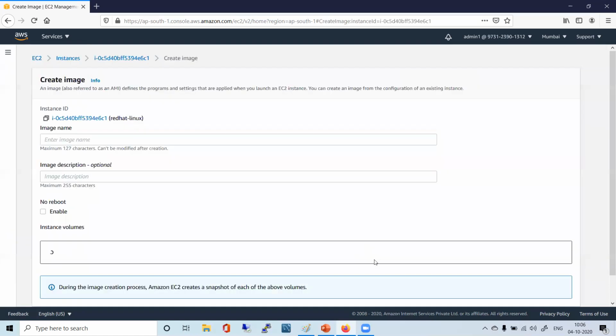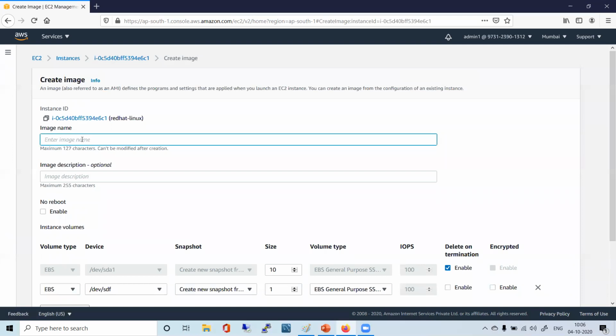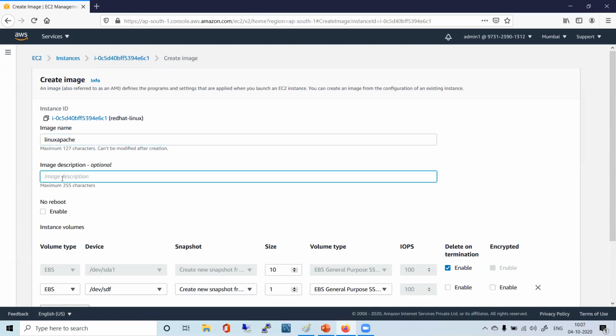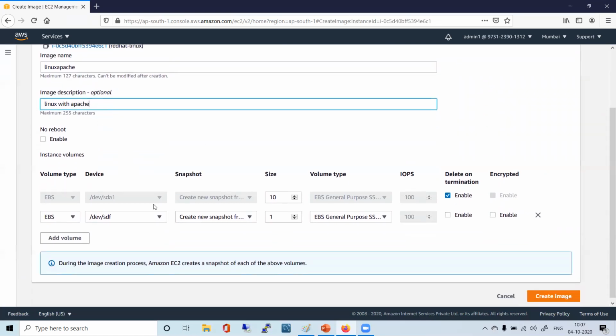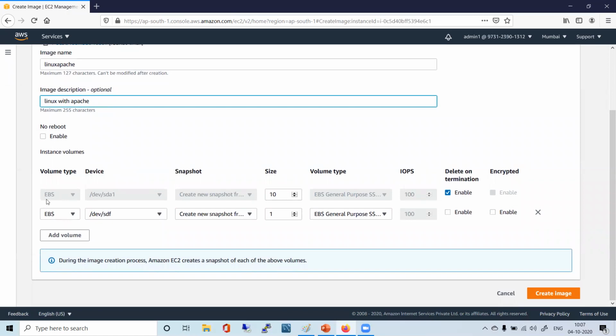So just click on create image, just give some name. I gave some name like Linux Apache, or Linux image. Here I'm saying Linux with Apache. So I'm creating one image where I have given some name, and then what I was explaining, right? Here you see EBS, Dev SDA1, create a new snapshot or not.